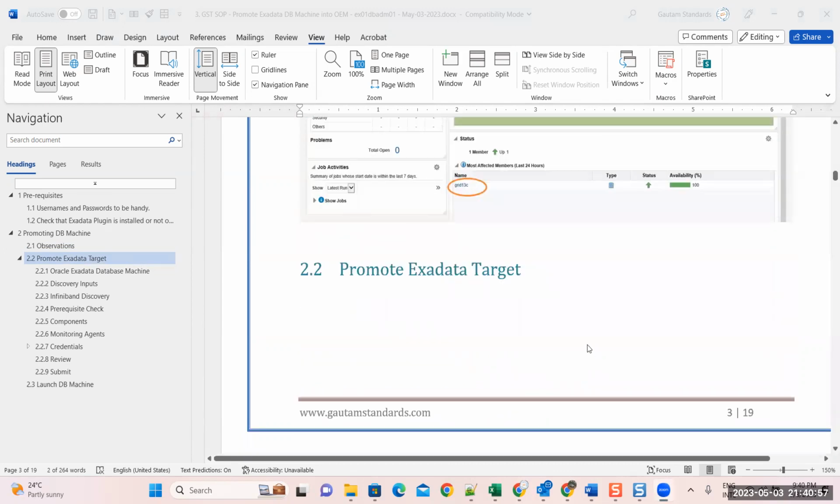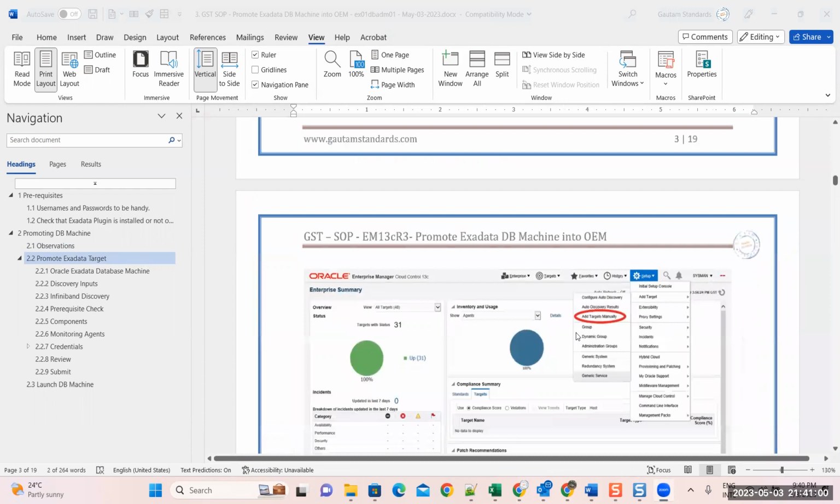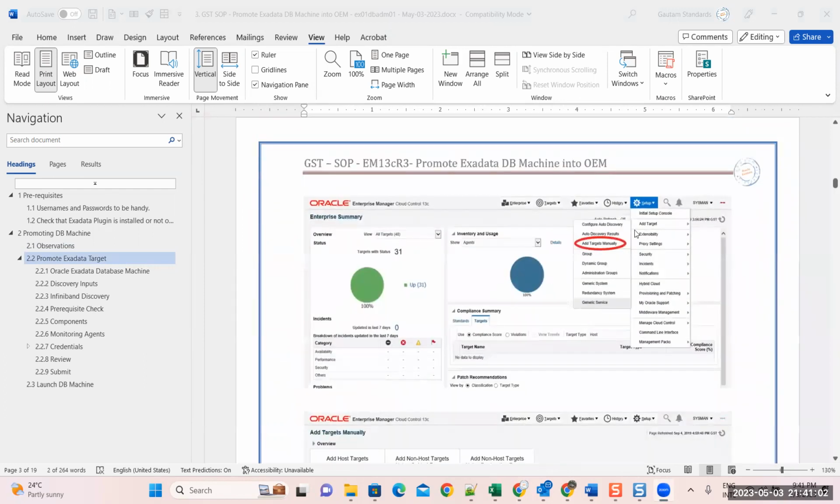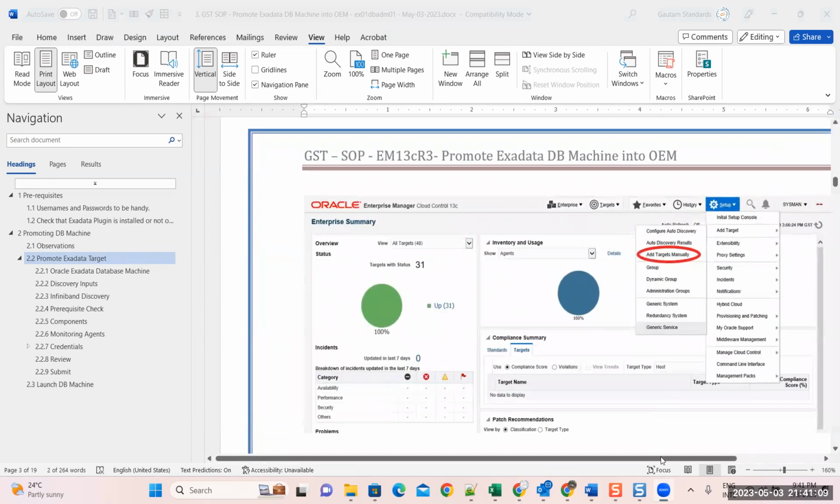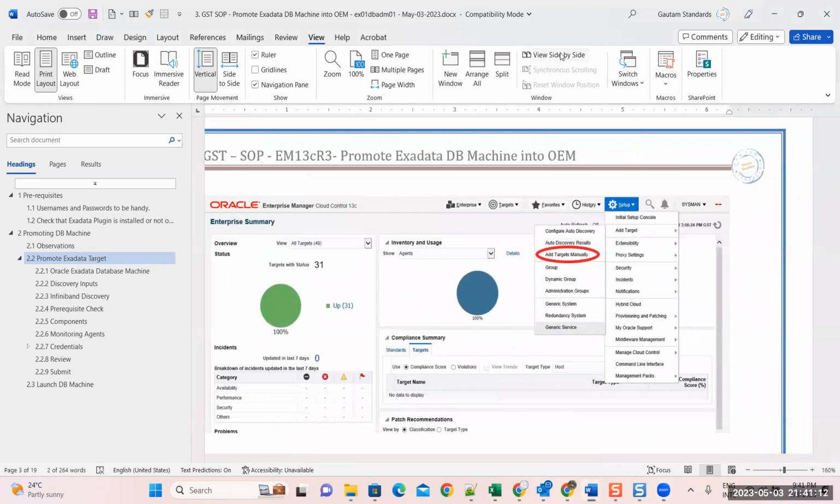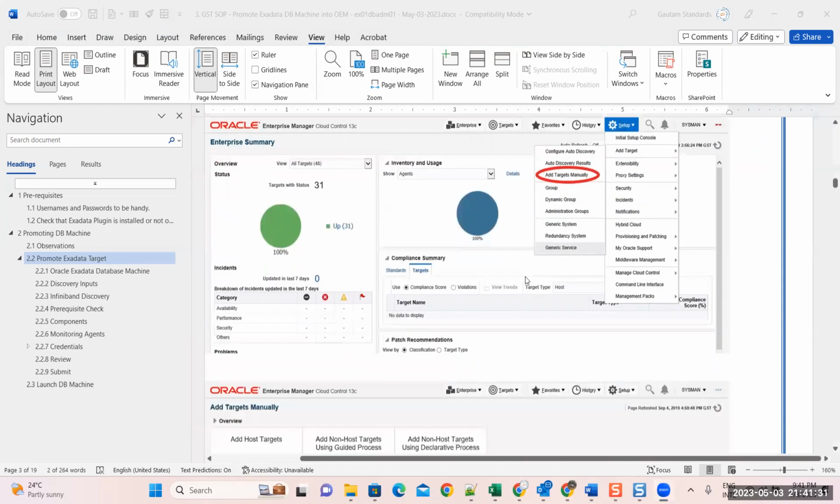Now, promote Exadata target. How do you promote an Exadata target? The same way you promote any other thing: go to Setup, Add Target, and Add Targets Manually. Setup is the first thing you need to click, and then Add Target. When you click Add Target, it will give a drop-down list like this. In this, Add Targets Manually. Now come down.